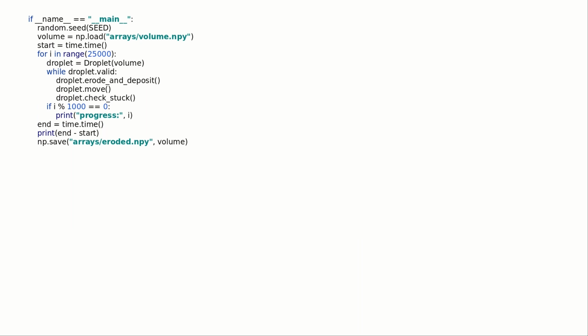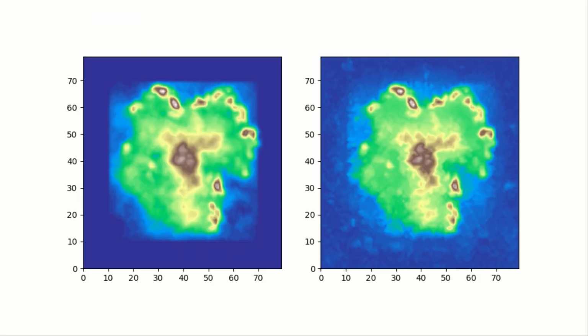Finally, we have the main loop, which alternates between moving and eroding as long as doing so is productive for that droplet. The simulation does this for 25,000 drops. The end result looked like this, with the original on the left for comparison.